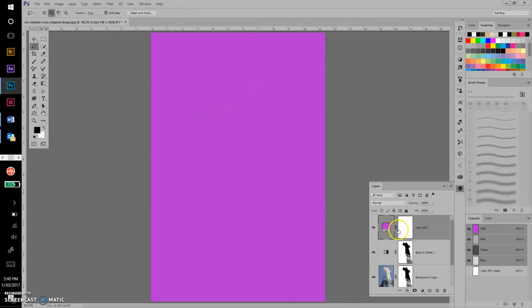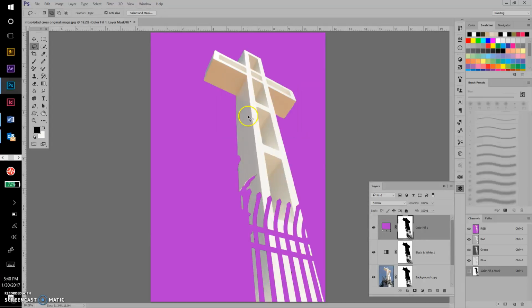Now the problem is right now this fill layer is basically covering my entire canvas. I don't have that fill color applied just to the area of the cross. So I'm going to hover my mouse over the mask again, hold the Alt button, and click and drag that mask to my fill layer with this purple. And yes, I want to replace the layer mask.